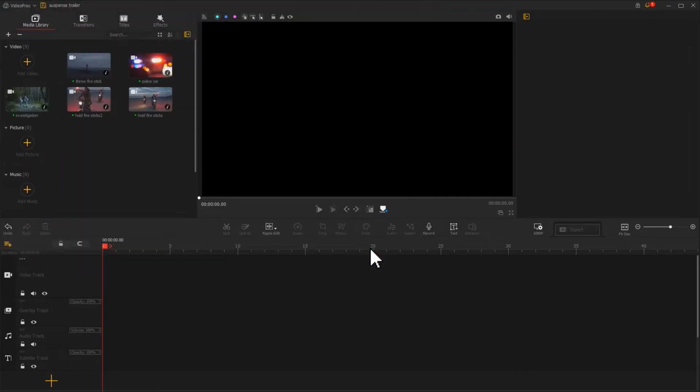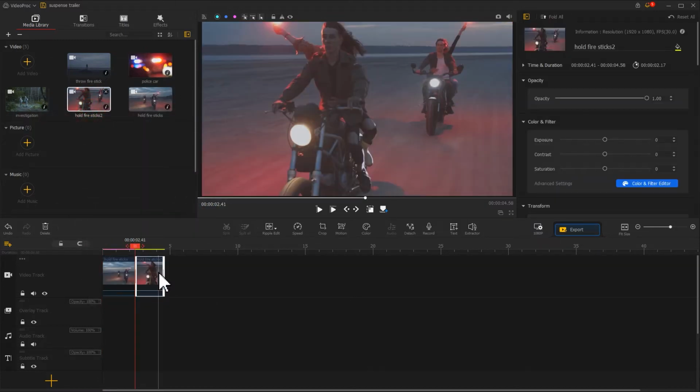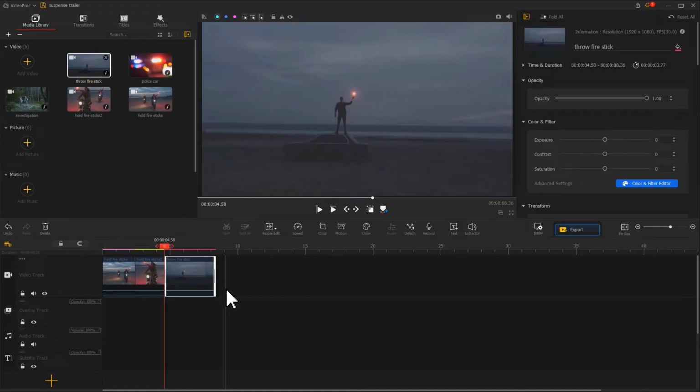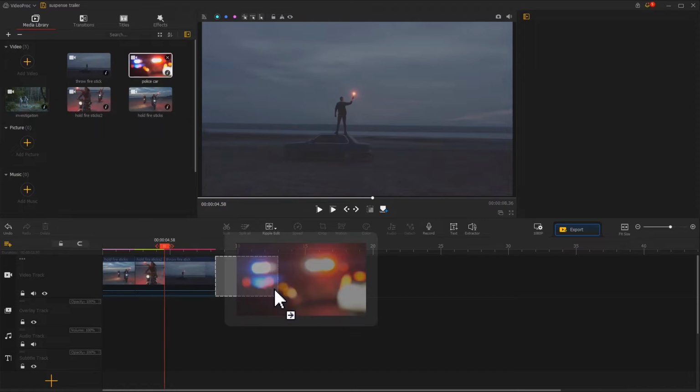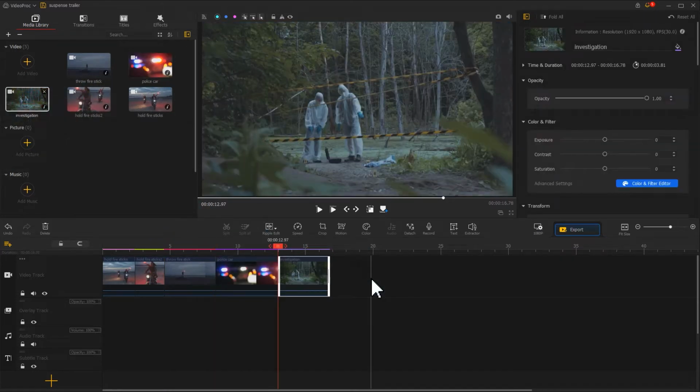Then, let's do a structure design based on the theme. For example, I want to open the trailer with a couple of young people holding the fire sticks, and add some close-ups here. Then move the scenes to another stranger throwing a fire stick. Then lead to the police car. And finally, here comes an investigation scenario. This constitutes the main images of the whole trailer.